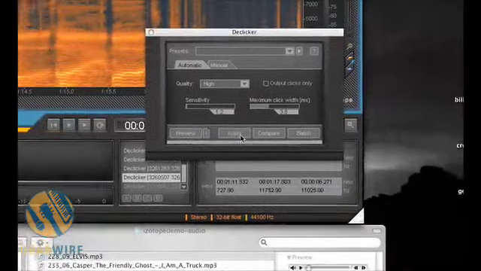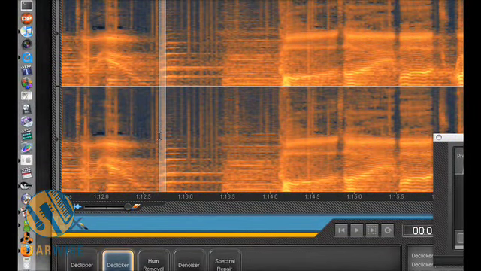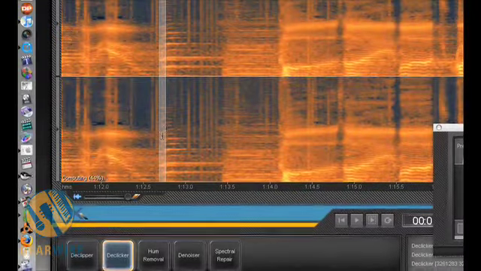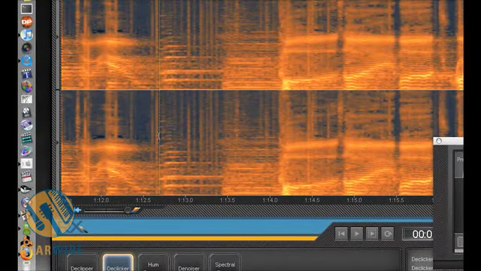So I'm going to select this piece of audio here, and I'm going to set my sensitivity way low and apply. So notice that part of that click is still there. I'm going to undo that. Now my click is back. Take my sensitivity way up to 10, apply it, and now you'll notice there is no click at all.